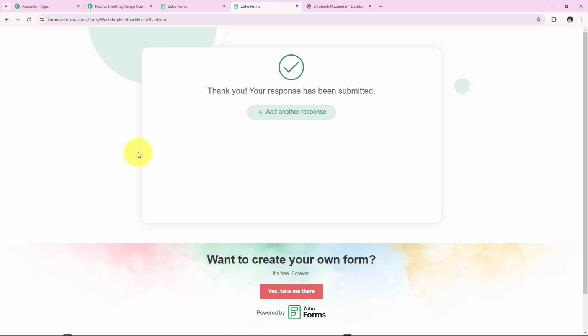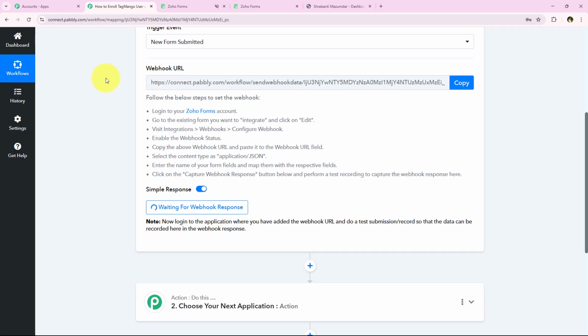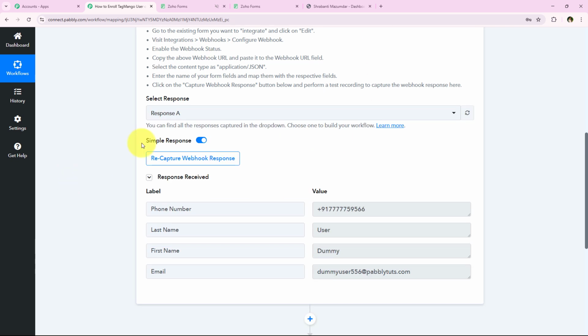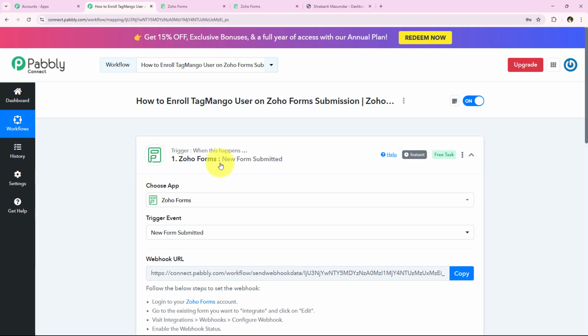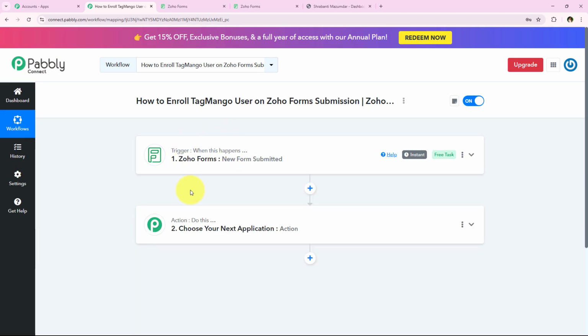So now what has happened is that Zoho Forms has sent the details of our test submission to our workflow. So I'm just going to open my workflow and check if Pabbly has captured the response or not. So I'm just going to open my workflow right from here, and yes, you can see that Pabbly has captured the response. You can see the same first name, same last name, same phone number, and the same email address which we entered during our test submission. So yes, with this, we have successfully created a connection between our Zoho Forms and our Pabbly Connect workflow, and with this, we have successfully completed our trigger step.